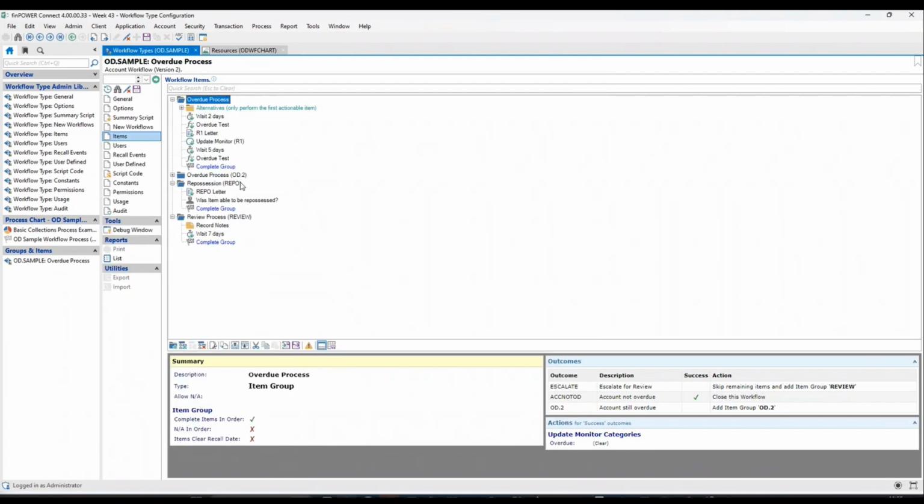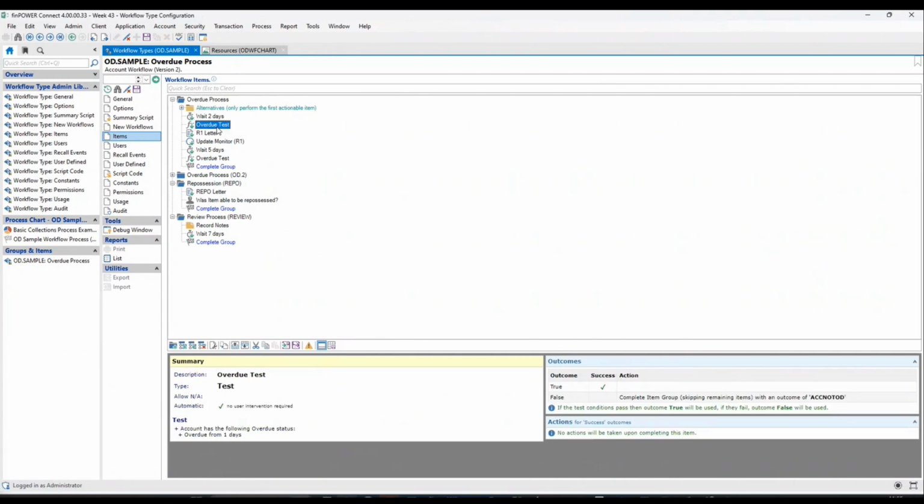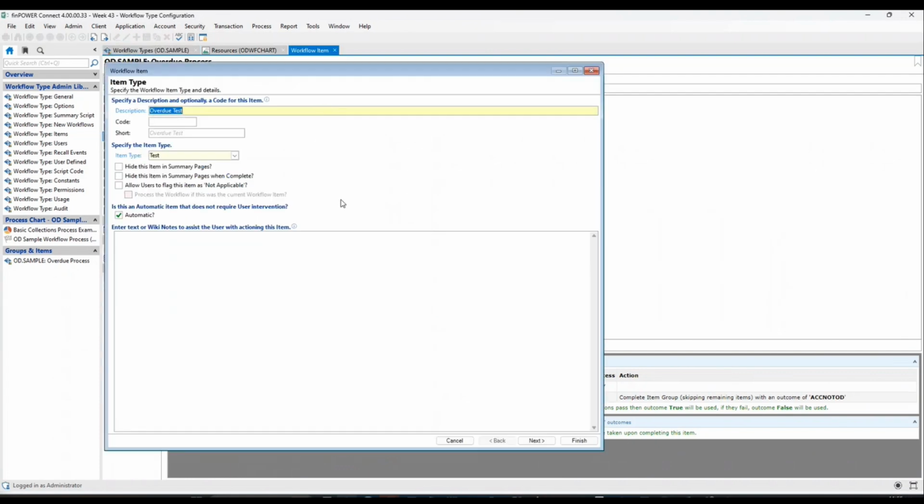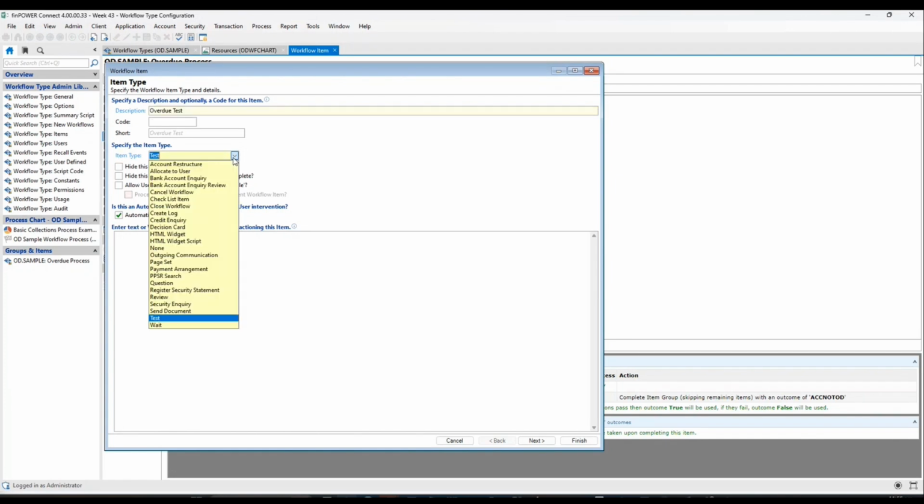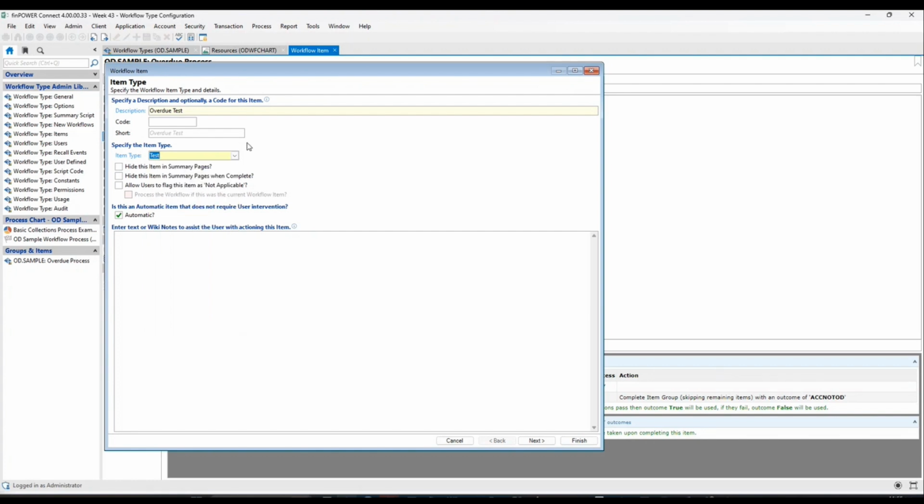Now looking at the items themselves, if we take a quick look first at the overdue test item. Again, if you right click and go to properties, it'll launch our workflow item wizard to take us through the available options. We can see that this item type is test, obviously, and again, we have the description, the code, and the short description. The short description is used in summary pages and train stop diagrams when necessary, and the code, as mentioned previously, is used by scripting.